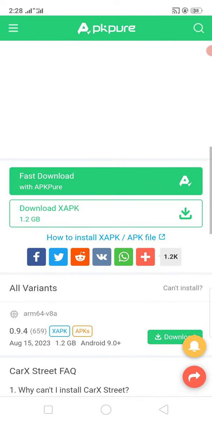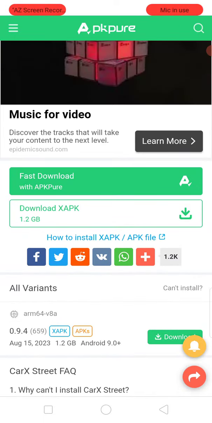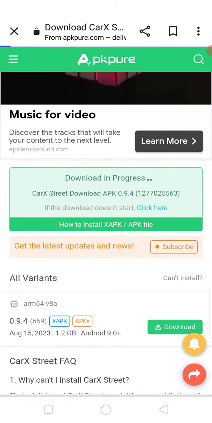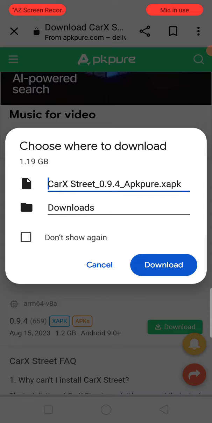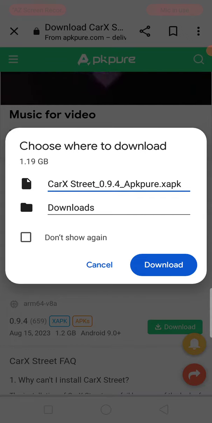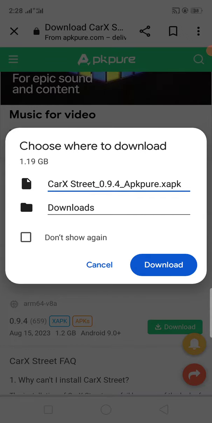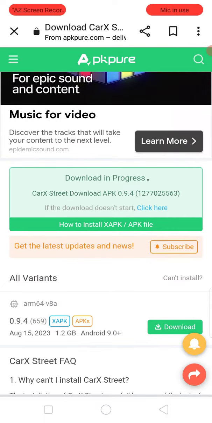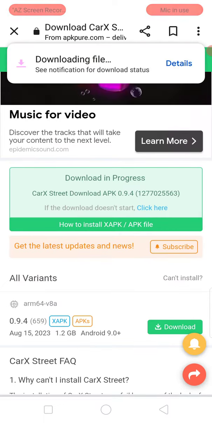Click on Download APK and scroll down. Here you see Fast Download, so just click on the download option. After that, click on the download option. Here you see, so just wait. Here choose where to download, 1.19 GB. So just click on download and please wait.